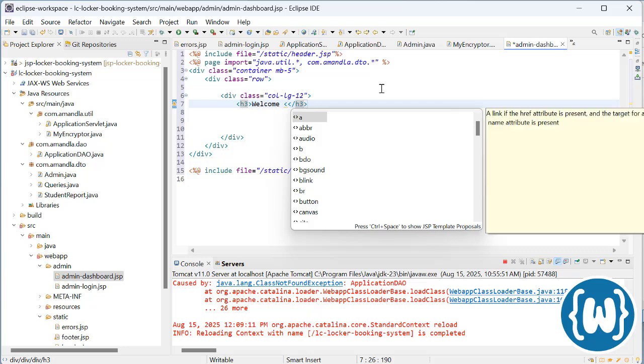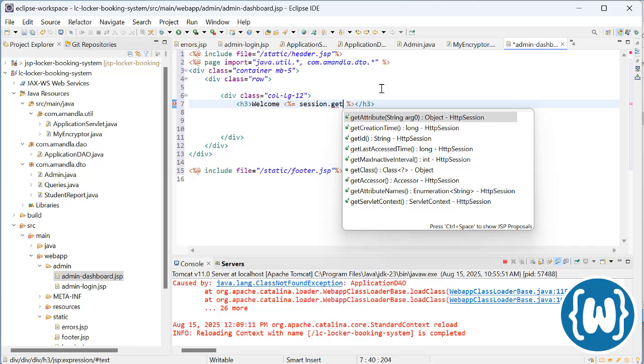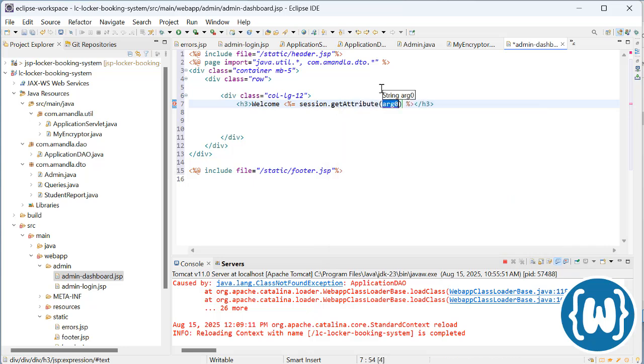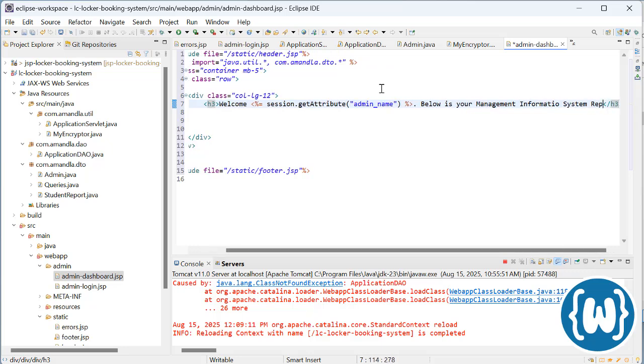Don't forget that the name of the logged in user has been saved in the session. So we use the session JSP object. We say get attribute. So the name of the logged in user has been added in the admin name. So we output that. Below is your management, right.